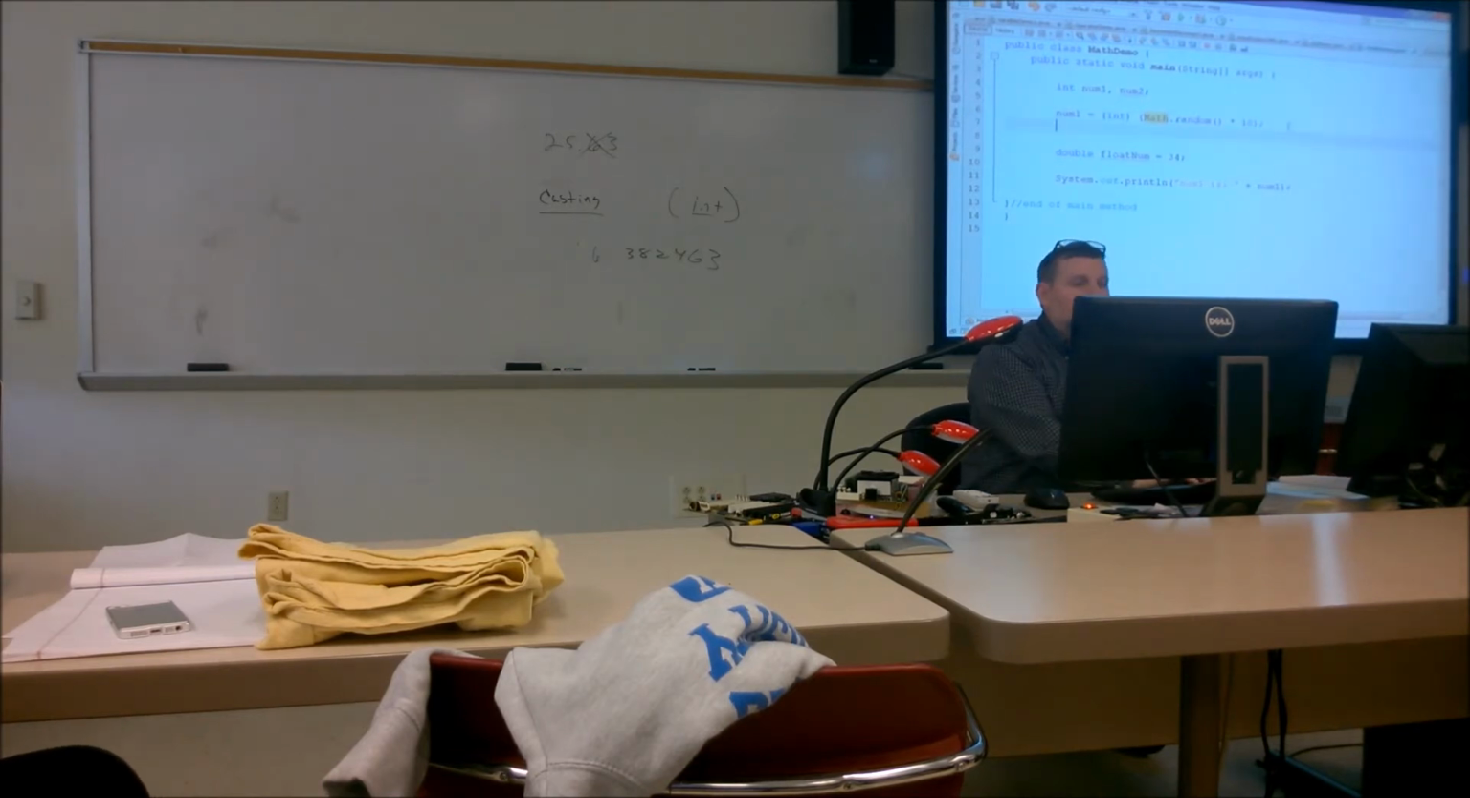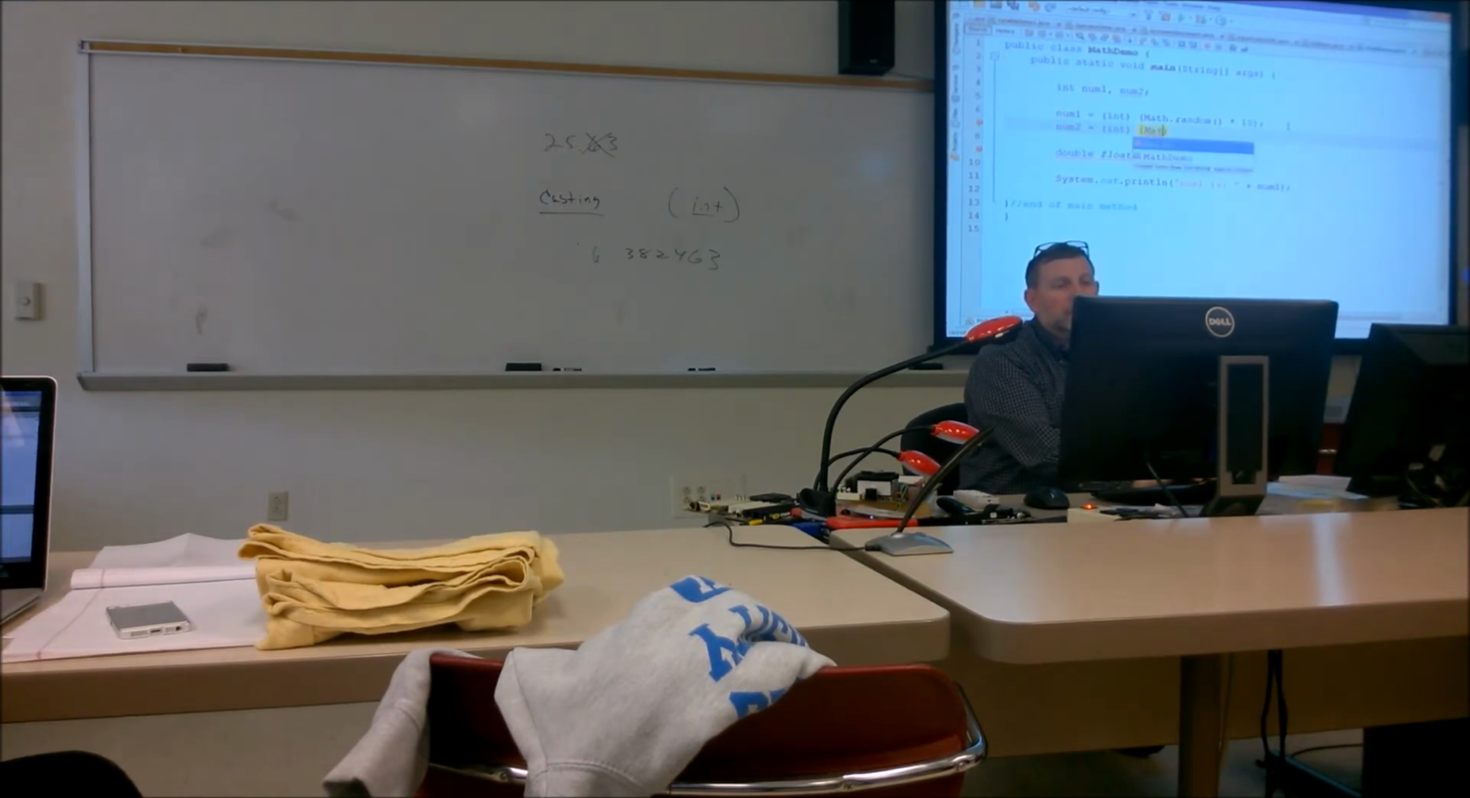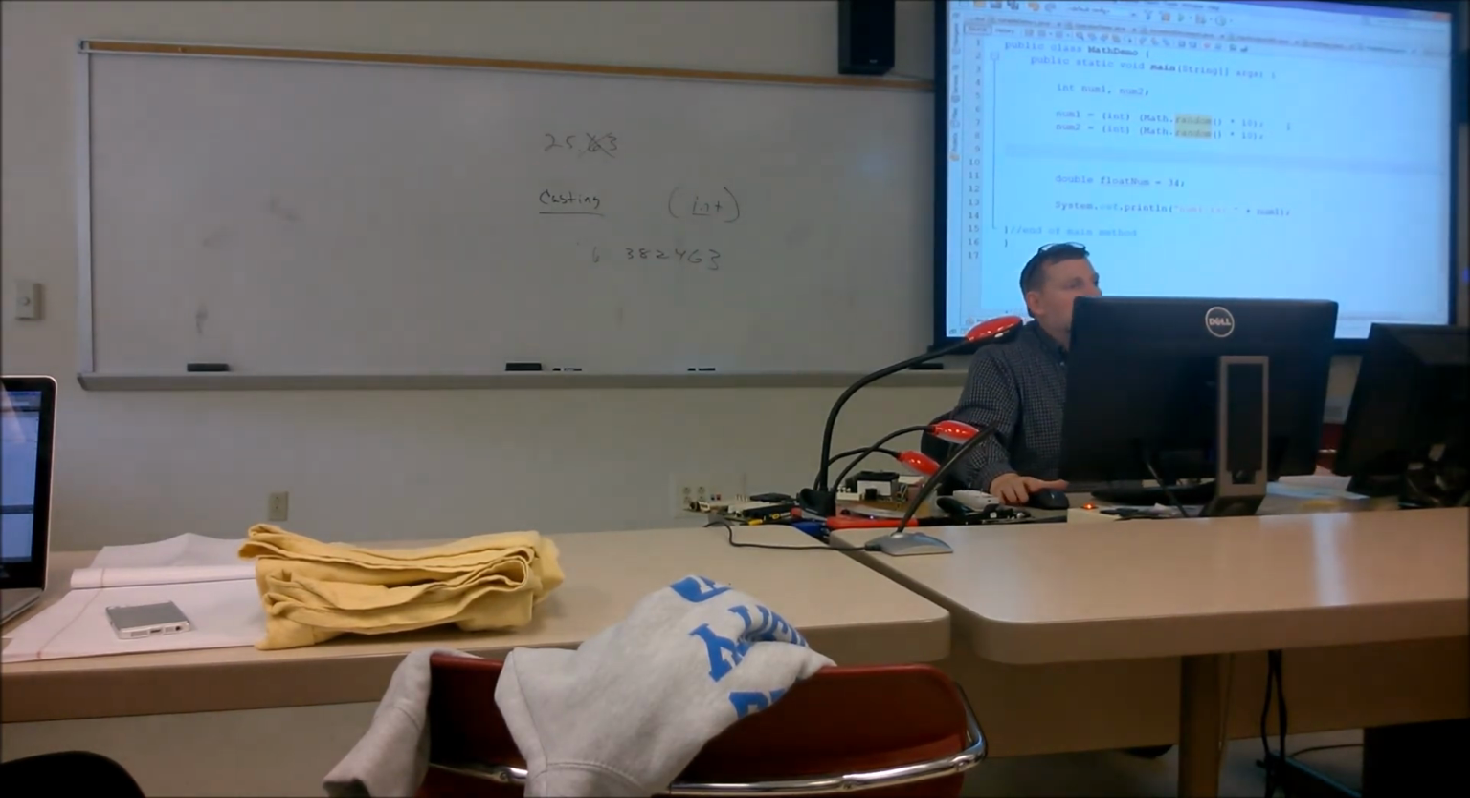Next, we want to come in and we want to create another randomly generated number. And we want to do exactly the same thing. So, we could copy and paste if we wanted to, or we could just come in here and retype this. And so now we've got two randomly generated numbers. Does that make sense to everybody? Okay.